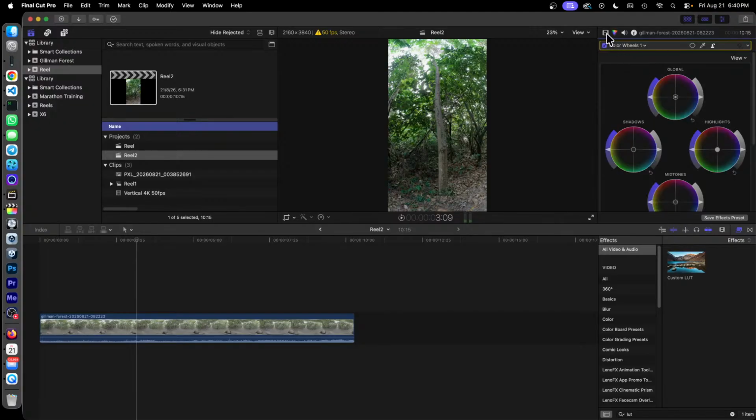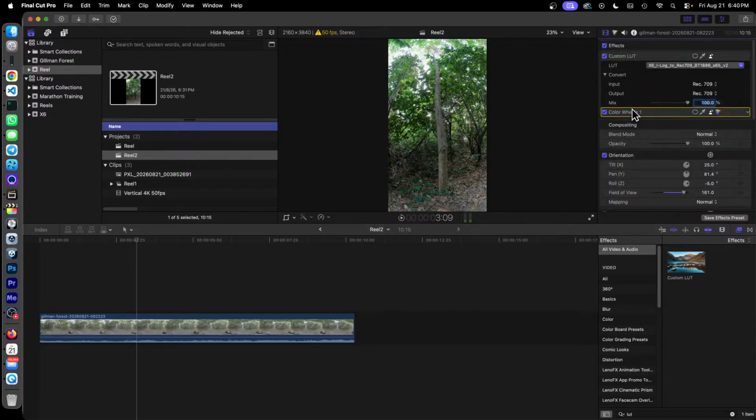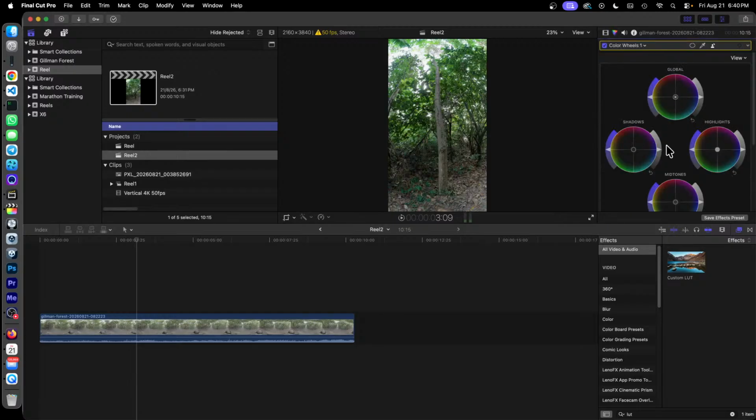Next, make sure that everything is nicely arranged. Color wheel should always come before the LUT. Then we can edit our color wheel. Switch back to here. We improve the shadows a bit.